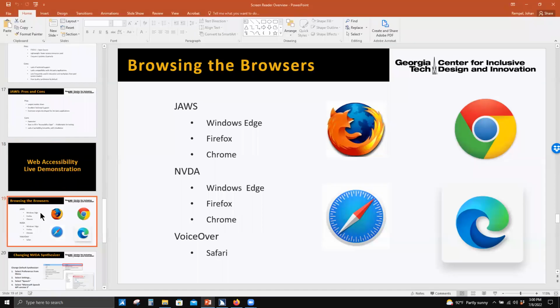And browsing. Regarding browsing, the different browsers used, JAWS and NVDA work fairly well these days with Windows Edge, Firefox, and Chrome. Those happen to also be the most commonly used browsers. If you are testing with VoiceOver, no pun intended, I would keep apples to apples and stick with Safari, which is Apple's own web browser. You want to stay away from Firefox or Chrome, for example, with VoiceOver. You're going to have some really mixed results with that.